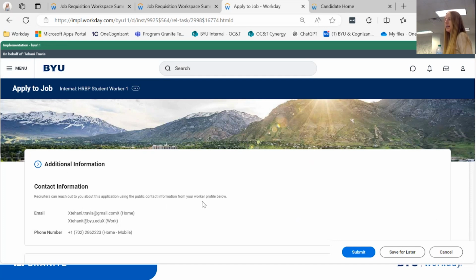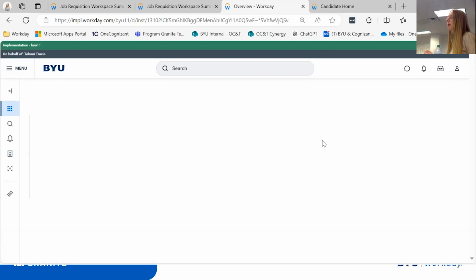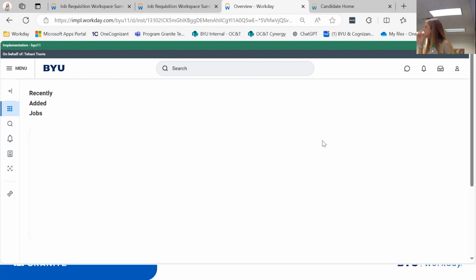So all of this information is coming over while I try again. So if she has information in her worker profile, we're going to talk about talent in week 5. It would all pull over here for her, so she doesn't have to fill in anything.